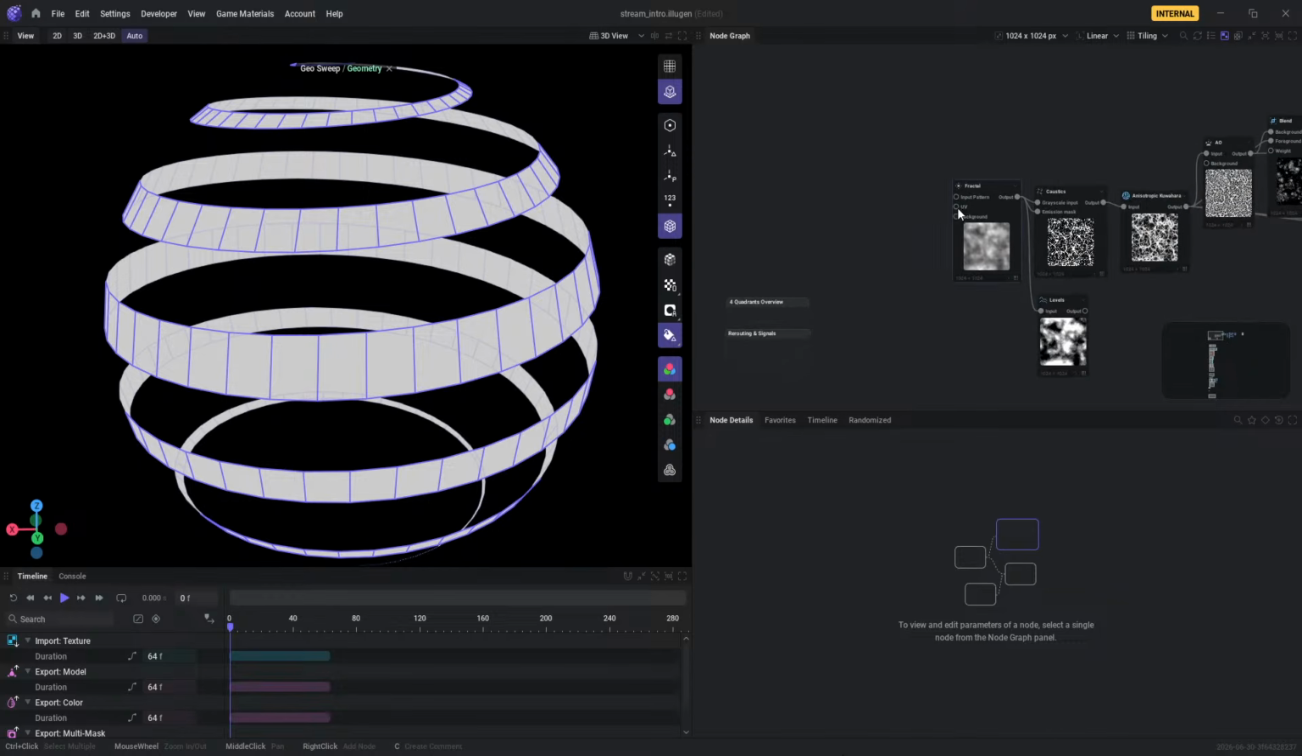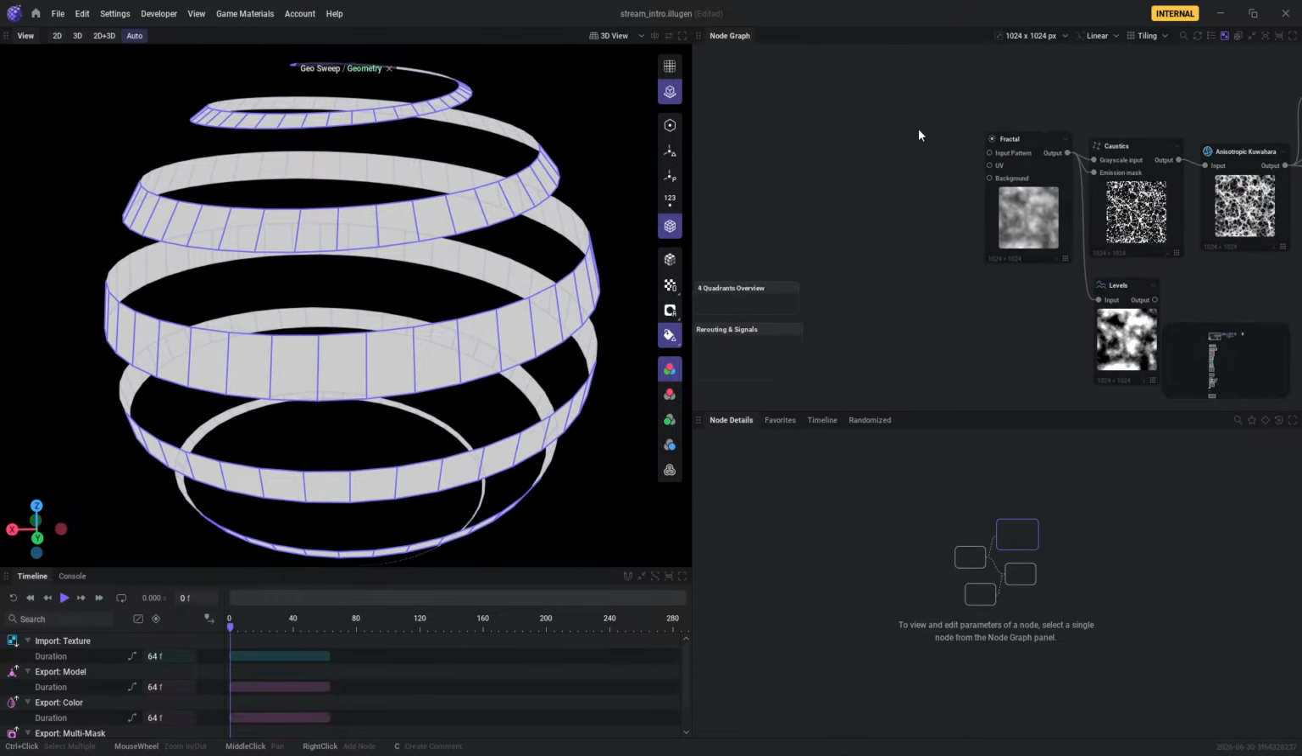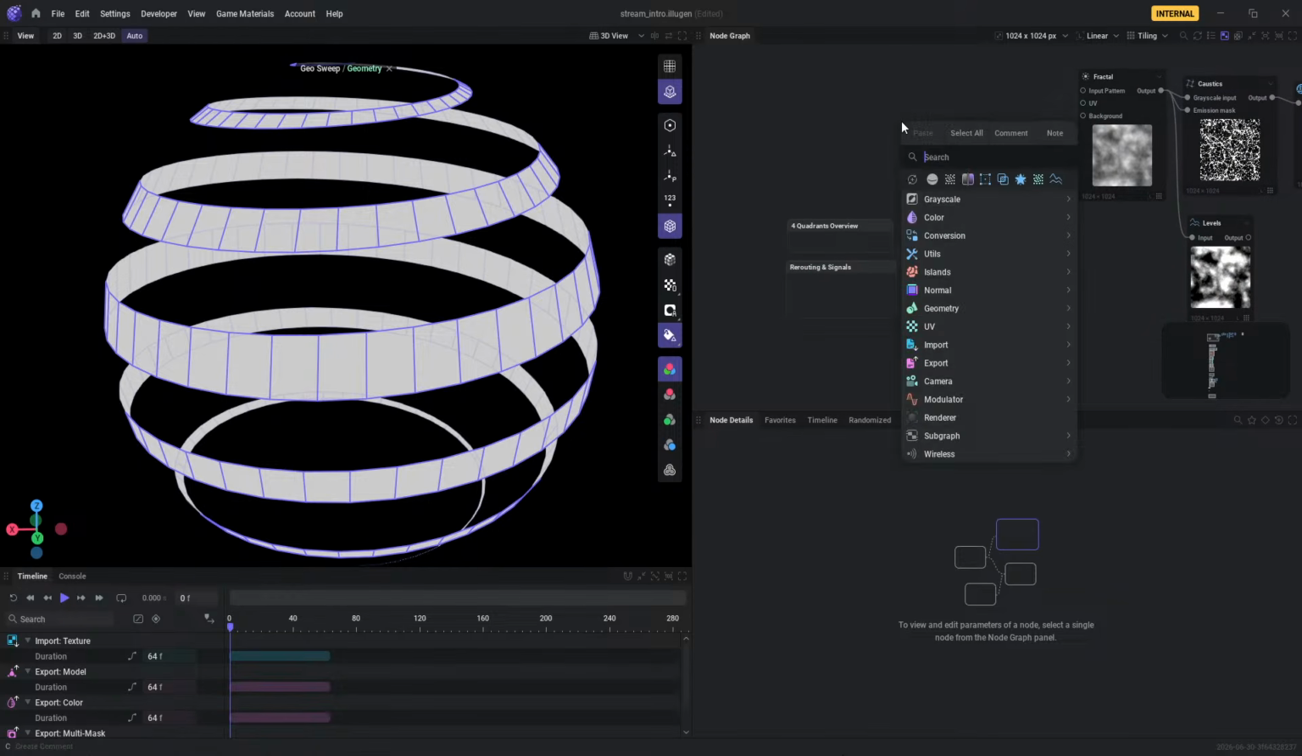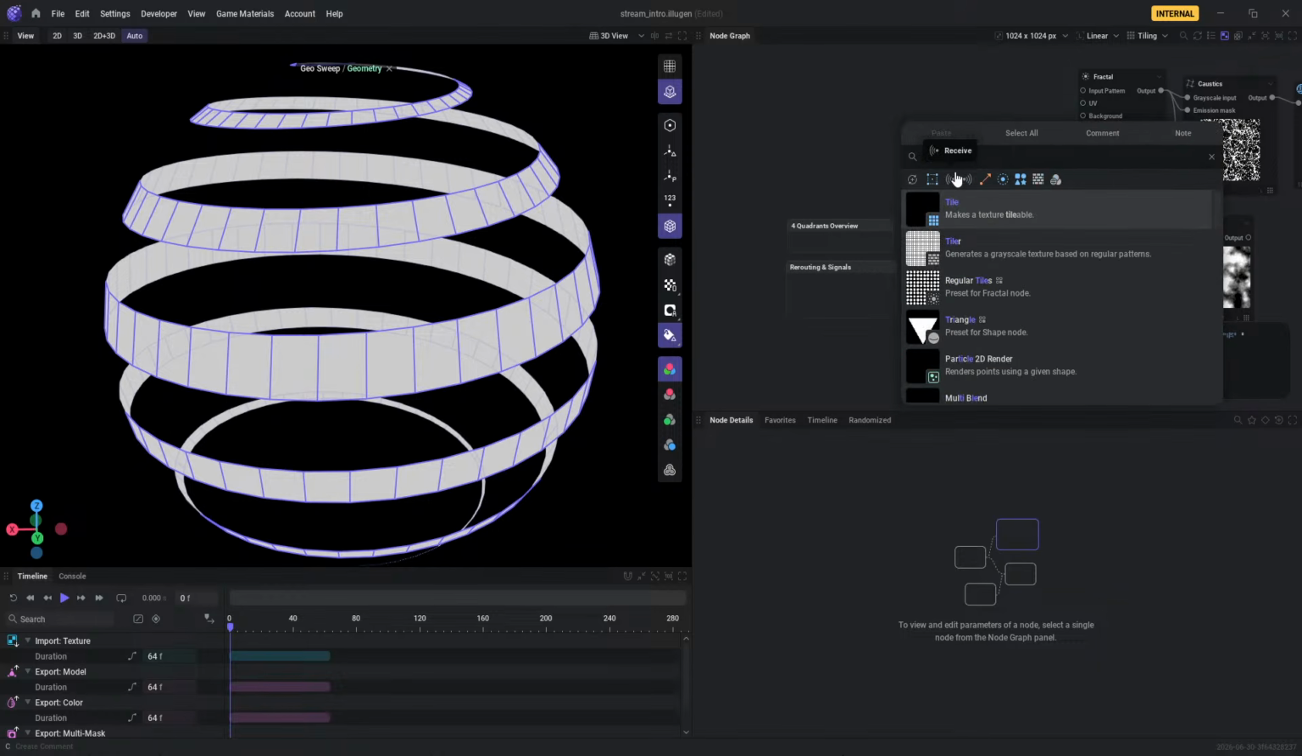Then the next quadrant, of course, is over here. We've got the node graph. There's a few important things where if you right click, this is going to give you your node menu. And so you can also type something. So if you're like, hey, I'm looking for a star, or I'm looking for a tile of some sort, or a triangle or whatever, it has kind of like fuzzy search.